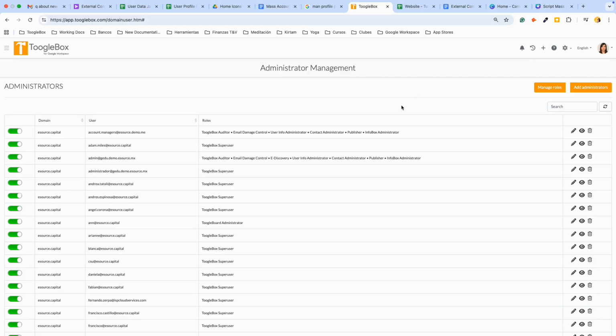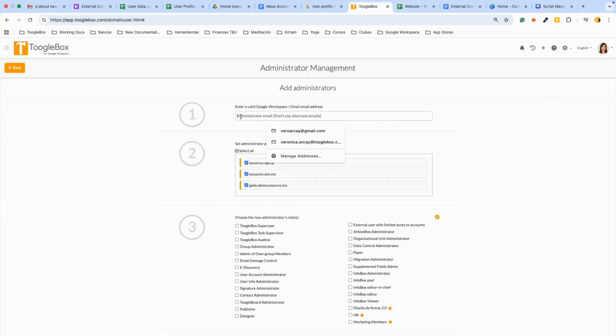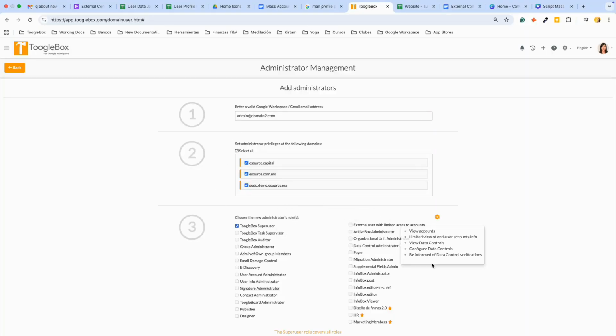From your ToogleBox homepage, click the right gear icon to add the administrator from the other domain you want to sync with. Enter the external admin's full email address. Then, carefully set their privileges for the domains they will manage. This ensures they only have the access they need.